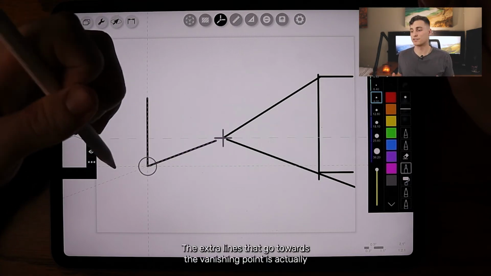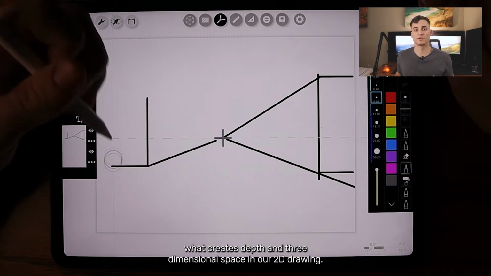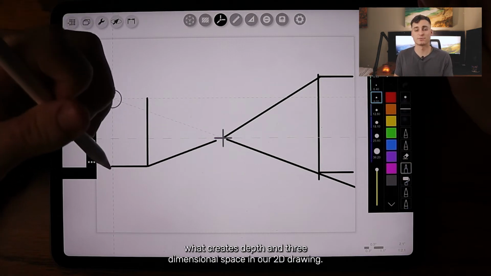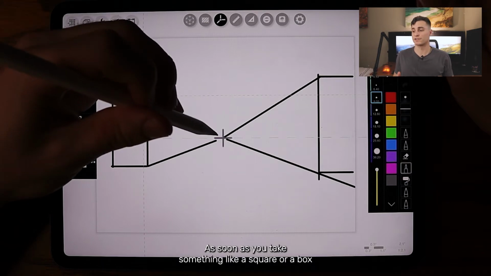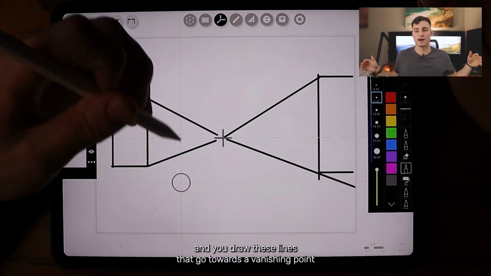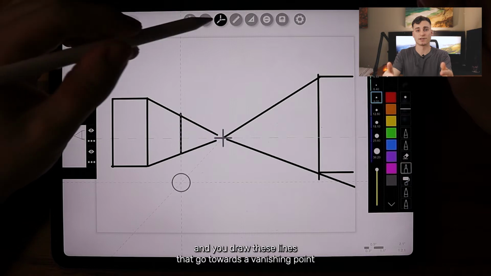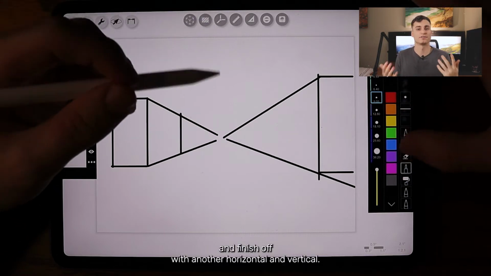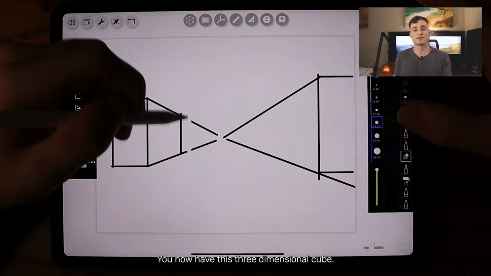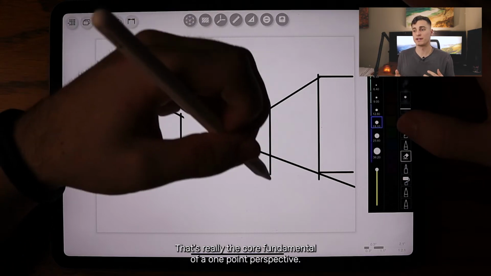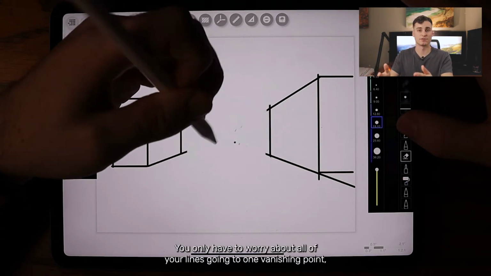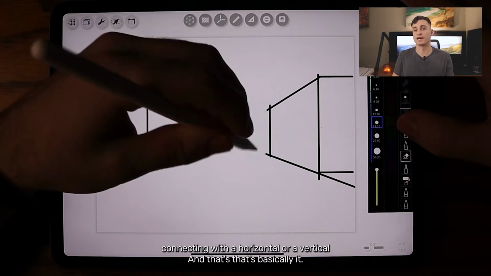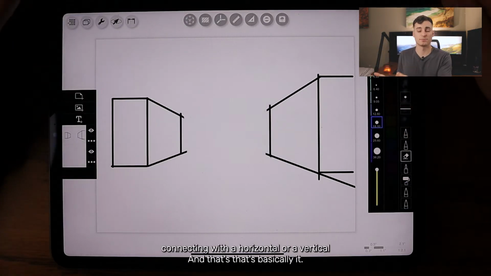Those extra lines that go towards the vanishing point are actually what creates depth and three-dimensional space in our 2D drawing. As soon as you take something like a square or a box and you draw these lines that go towards the vanishing point and finish off with another horizontal and vertical, you now have this three-dimensional cube. So that's really the core fundamental of a one-point perspective. You only have to worry about all of your lines going to one vanishing point, connecting with a horizontal or a vertical. And that's basically it.